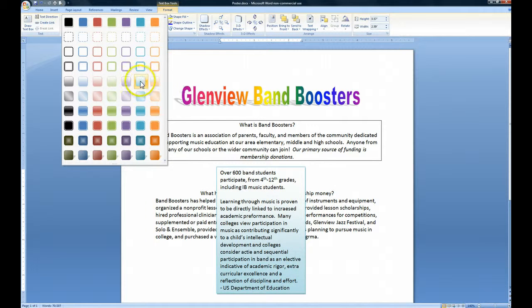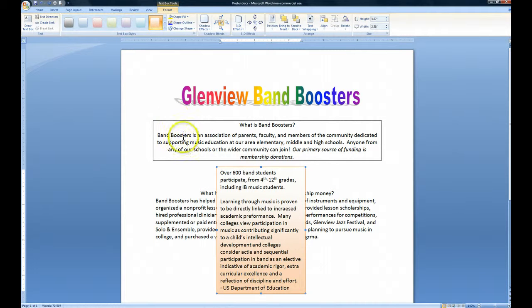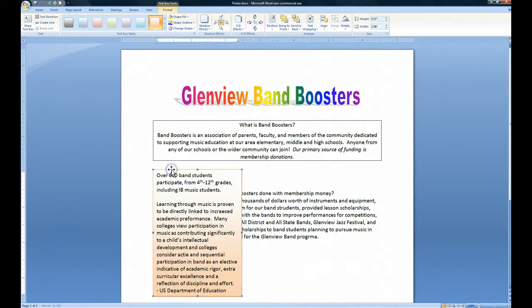I'd like to choose one of the styles with color that matches my title, which is good because I have a whole bunch of colors in my title, and just about any one of these text box colors will work. I like the orange though, so I'm going to stick with orange. Now I can move my text box by clicking and dragging. I want to move it out of the way there.